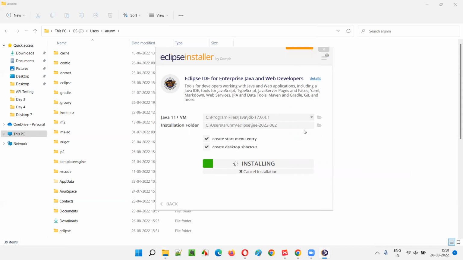So I'll be pausing the video for a while and resuming once most of the installation is complete, and I'll show you the next steps. So it is installing already. It's halfway. It's installing fast. It took a lot of time, guys, to get installed. And finally, we got to the screen showing us an option to launch the Eclipse IDE. You can launch it now or you can launch it later. That's up to you.